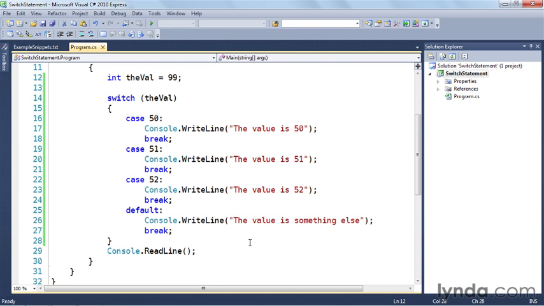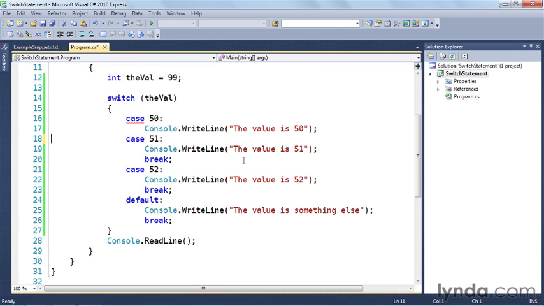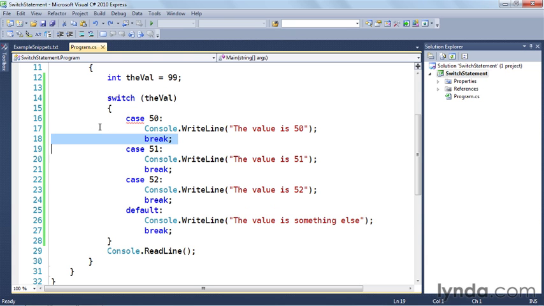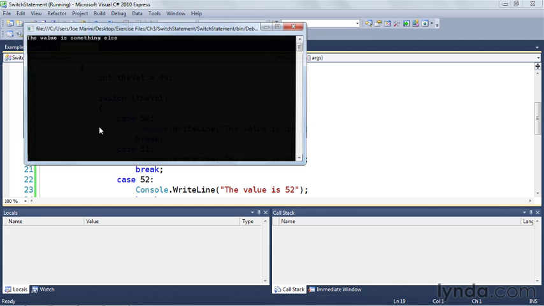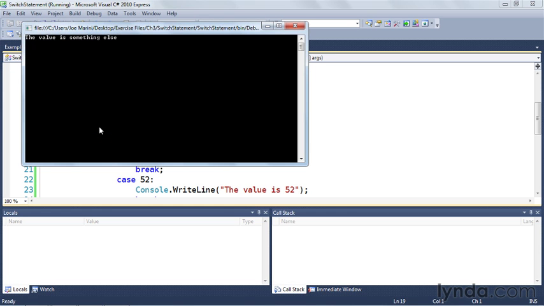So let's see what happens when we try to take out this break right here. And you can see that when I take out the break, the little red error squiggle appears under this case, and specifically it says control cannot fall through from one case label to another. So you can see here that C-sharp is explicitly enforcing the rule that you have to have breaks in your cases. So let me just undo that, and we'll save, and we'll run it again, and you can see that everything is working just fine.